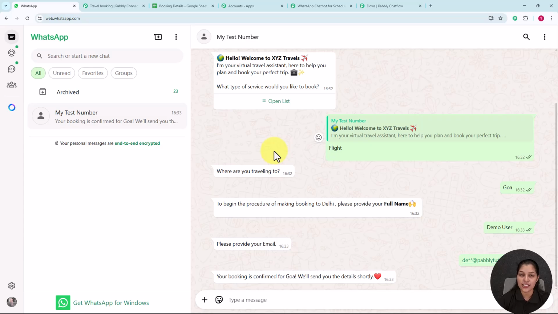So this is the way you can create a chatbot by just using Pabbly Chatflow, and can save the data by using Pabbly Connect.